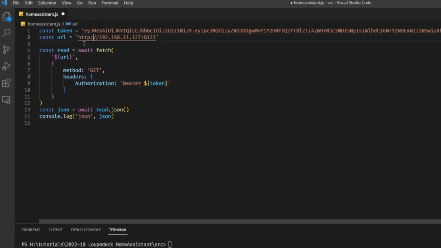The URL we have to call is HTTP, the IP address of your HomeAssistant, and port 8123. If you have DuckDNS and Let's Encrypt set up, you would of course use HTTPS, your DuckDNS domain name, and port 8123. We really don't need much documentation for the HomeAssistant API because there are two endpoints we can call to get the information about the devices and services that we can use.